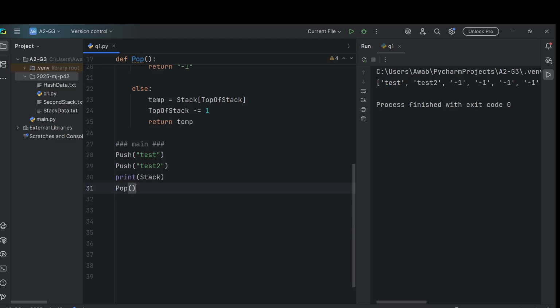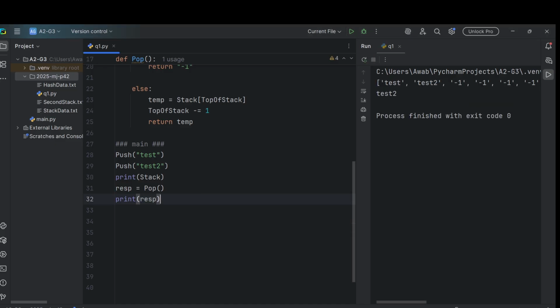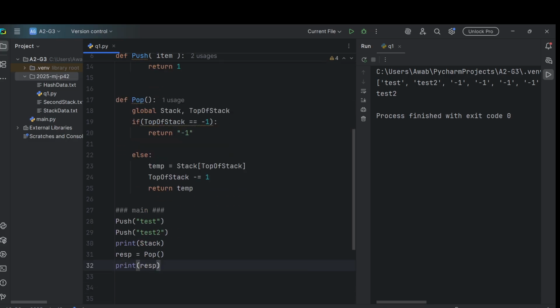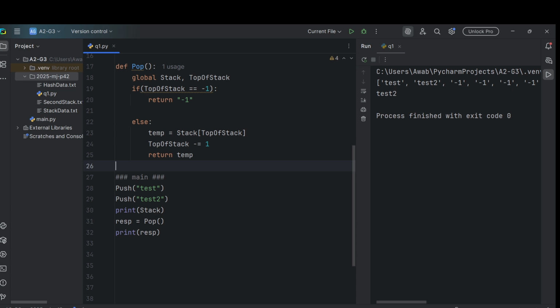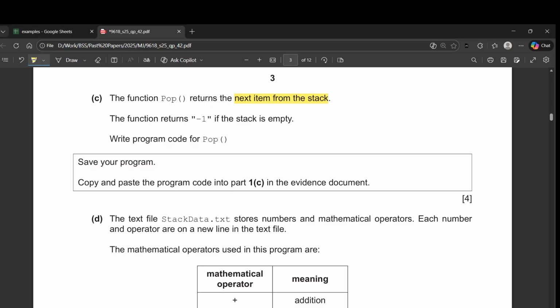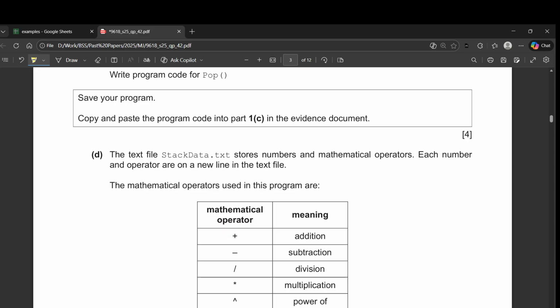Now let's try to pop a value and get it in a response variable, and print the value of response. If I do it now, it should return me test. Okay, it returns test 2, the value that we added afterwards. So whatever is at the top of the stack will be returned. Everything is working fine so far, but we don't need to use it right now. The program will tell us towards the end what we have to do in order to test the code that we have written.